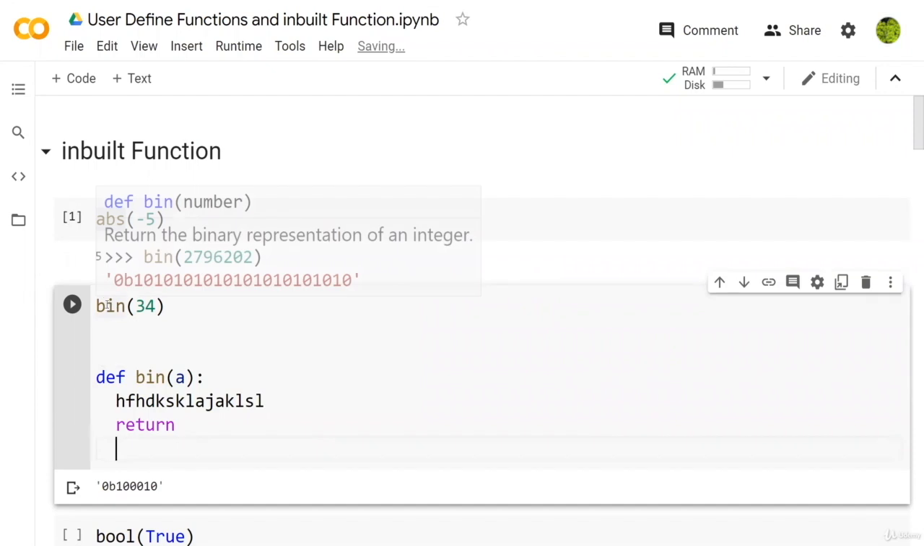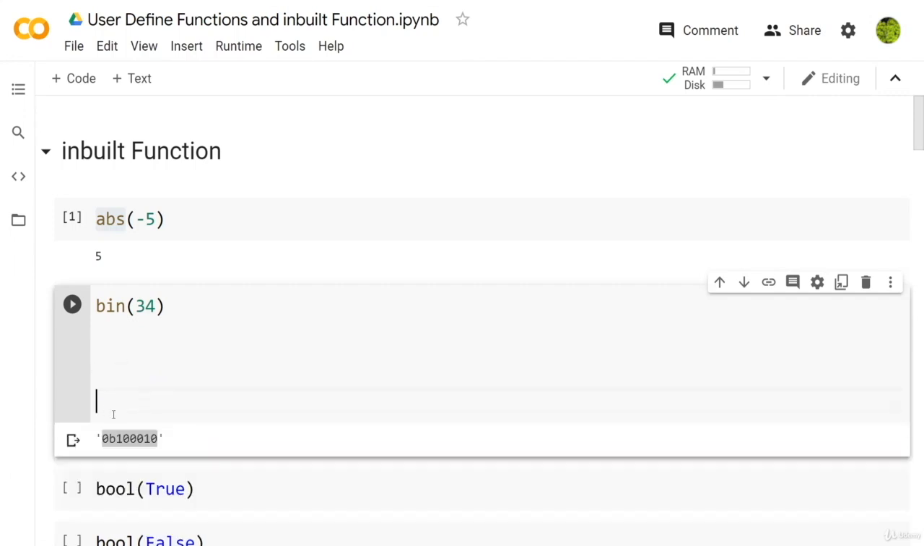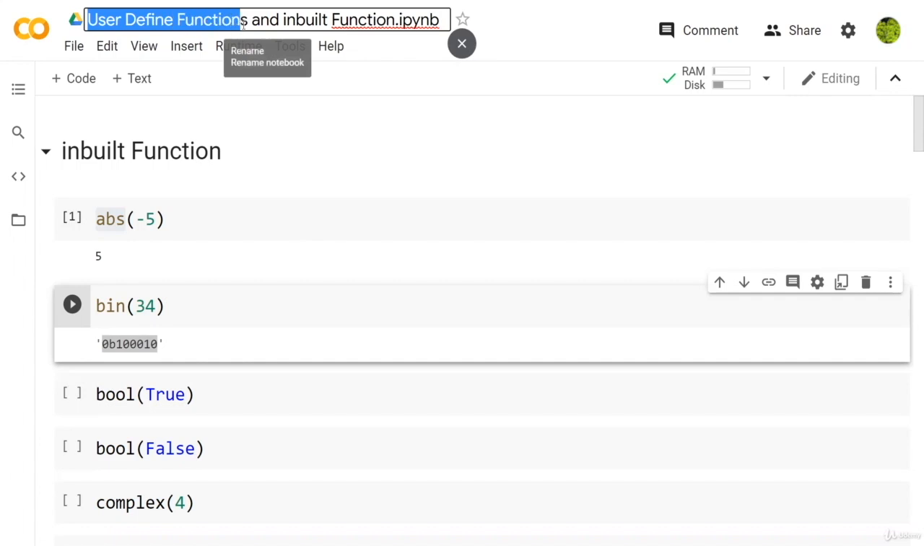So when a user uses bin, this type of function will be called, and this value will be converted into binary and it will be returned. So we are getting the answer as a binary number. Great. So somebody else has written this function for us. This is called an inbuilt function. Now you can also define your own functions and use them.